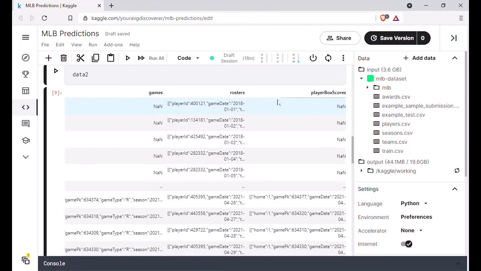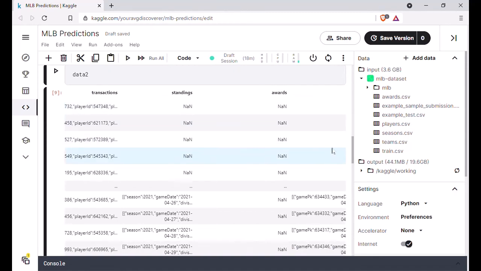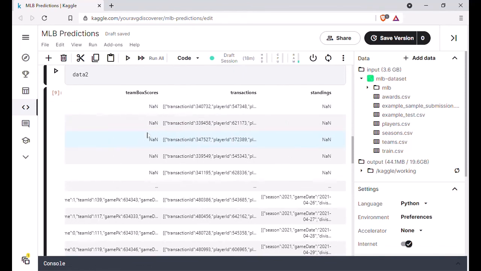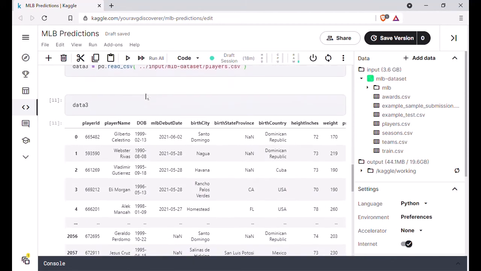And games, rosters, standings, awards, events, and their box scores could also be seen as their online and virtual appearances, because people will be able to watch their games online or on television.